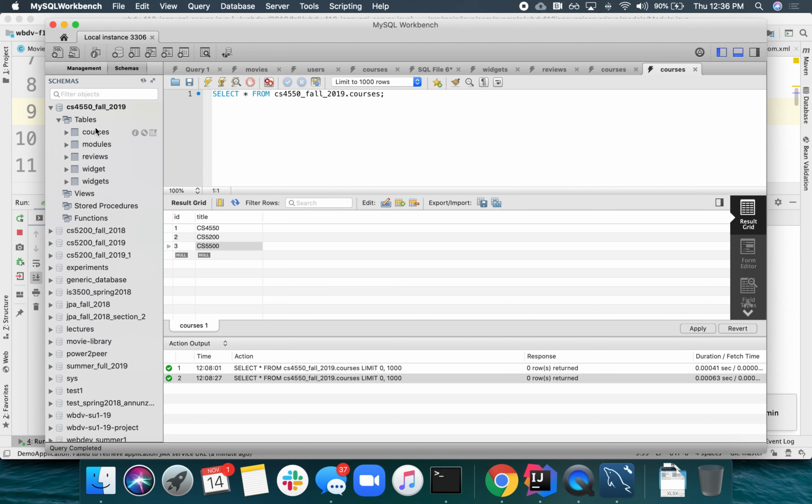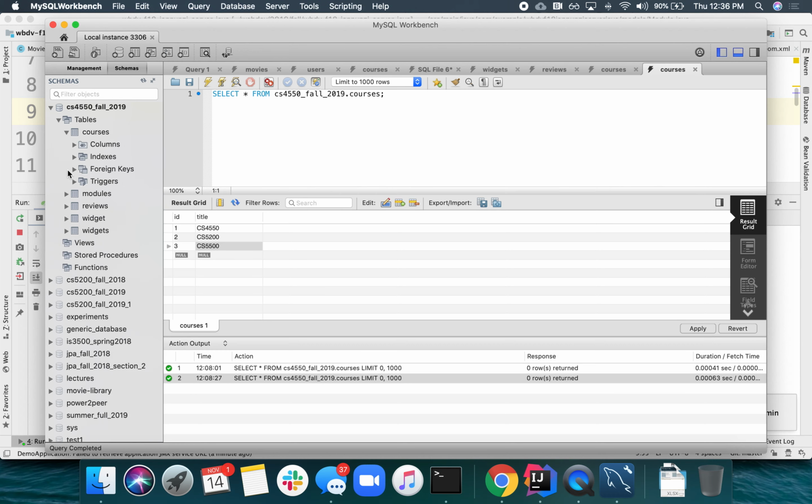So right now we have two tables, courses and modules, but they exist independently of each other. We need to establish some relationship between the two, right? So what we're going to do is establish a new field here in the modules table that is going to refer to the course, saying that I belong to that particular course.